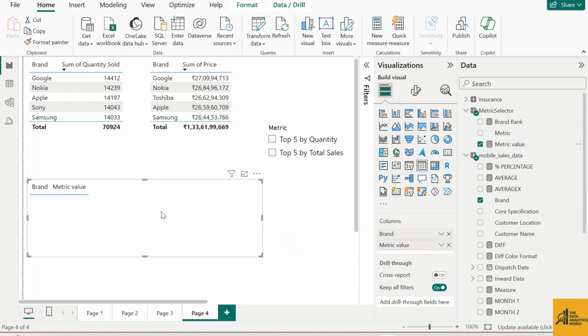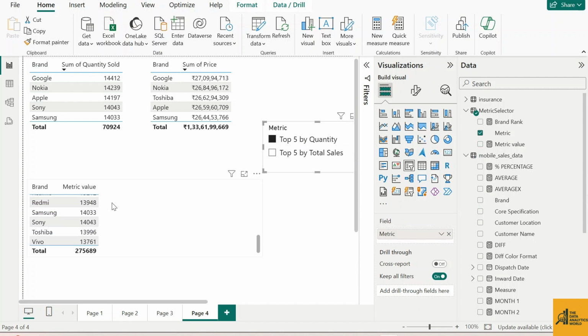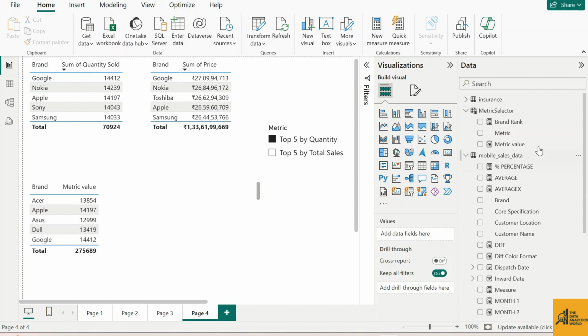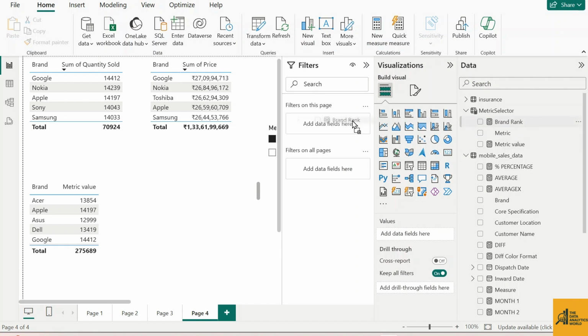Okay, so right now, if you see, it is showing nothing because nothing is selected here. When I select on this slicer, it will show the value for all the brands. So if you see, it is showing the value for all the brands. So how will we rank this? We have already created one brand rank. Okay, so now we will go in filter, we will add this brand rank here.